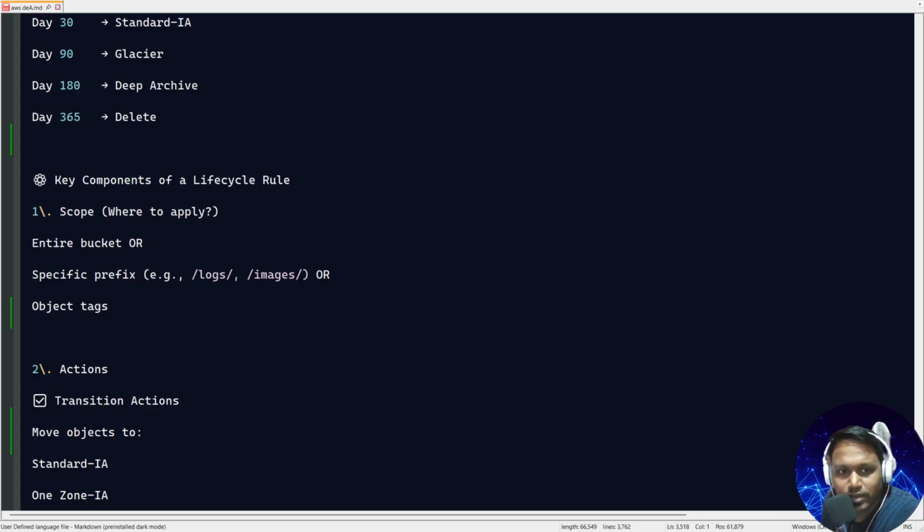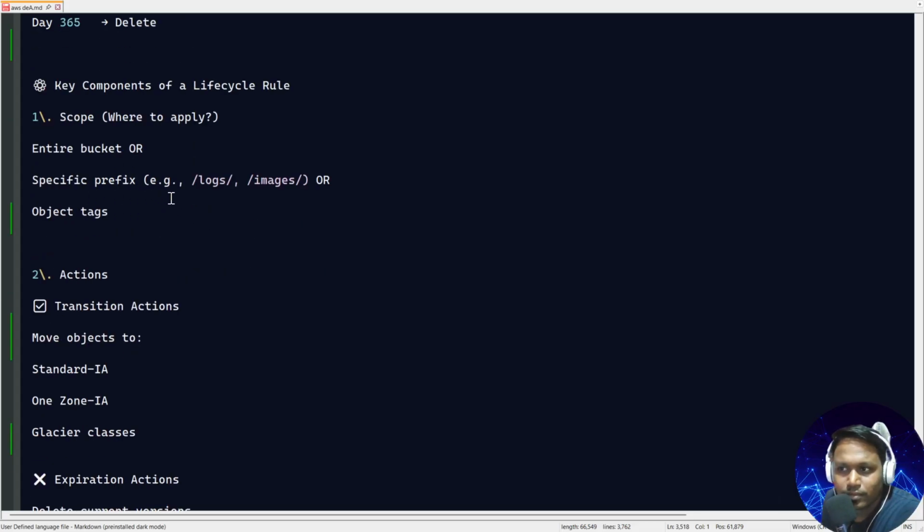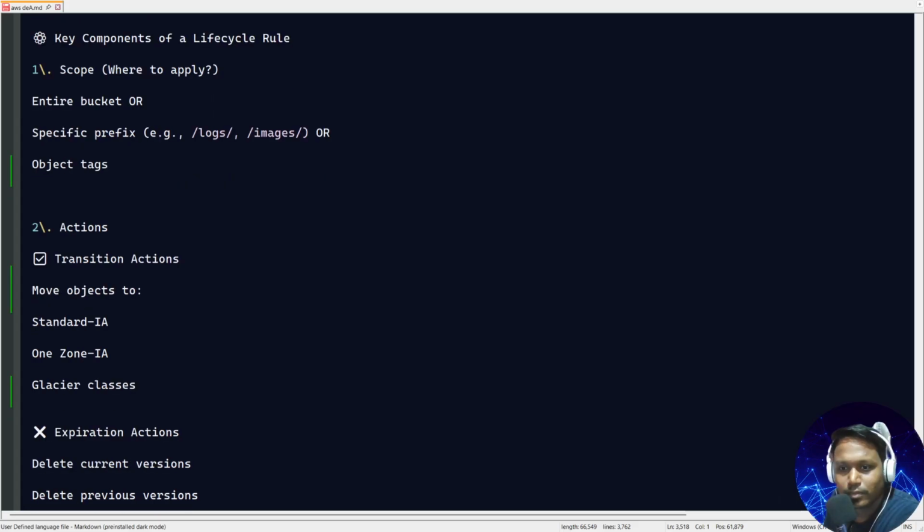So some of the key components of a lifecycle. First of all, the scope, like where all objects need to be applied. You can set whether the lifecycle rules should be applied to all of the objects or specific objects which you need, or some specific prefix. For example, slash logs, slash images, or some keyword starting with some prefix. So that is also doable, along with some object tags. You can alter this based upon your needs.